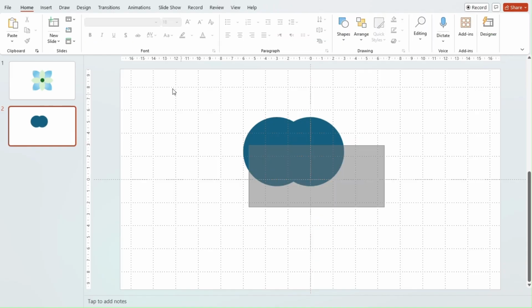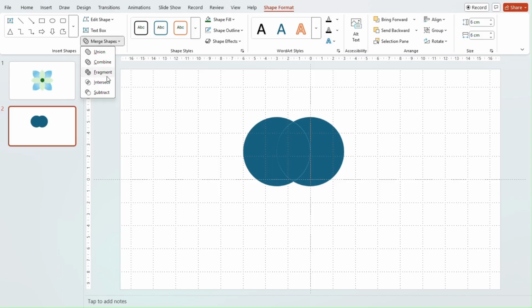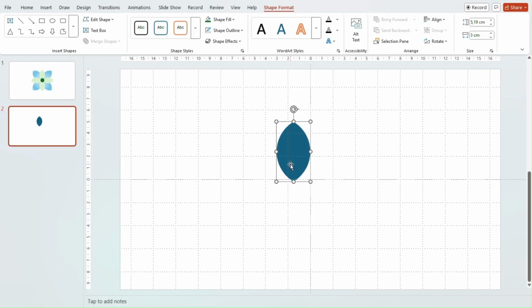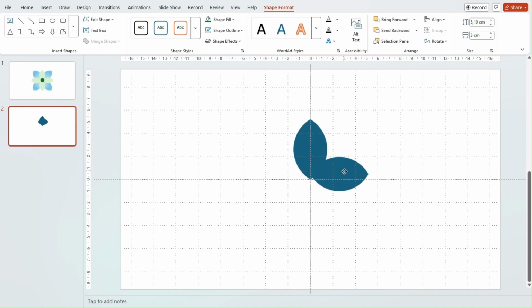Select both shapes and go to Shape Format. Under Merge Shapes, select Intersect in the drop-down. Center the shape on the slide and duplicate. Under Rotate, select Rotate by 90 degrees and place the second shape on the horizontal guiding line.